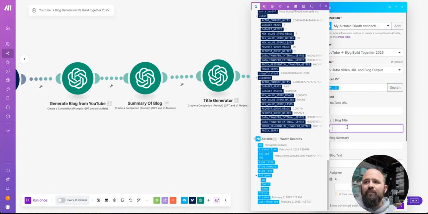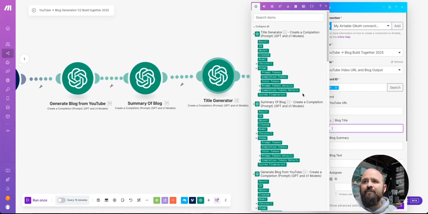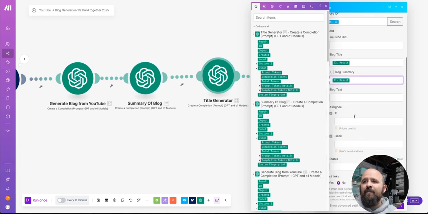Blog title, we're going to pull this from the title generator. All right, so title generator, result's going to go in there. Blog summary, result is going to go in there from the summary of the blog. And then blog text, we're going to have the generate blog from YouTube right there. So those things are going to happen.